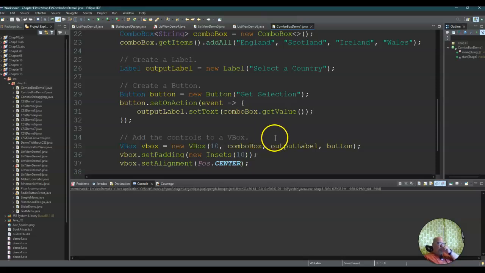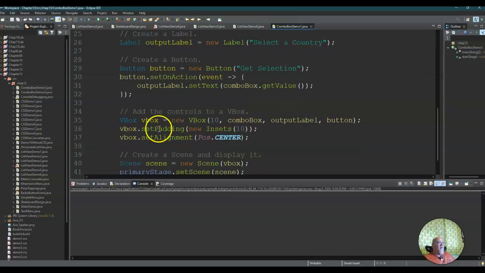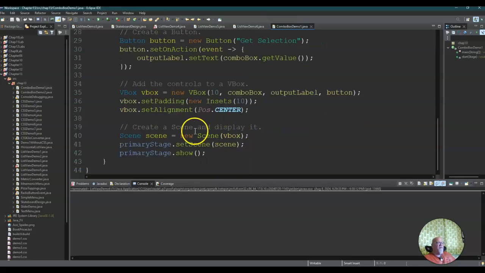So whatever we have selected in the combo box, it's going to grab that value and throw it into the outputLabel.setText. I create a VBox, spacing 10. I'm going to put the combo box, the output label, and the button in there. I'm going to set the padding to 10 and the alignment to center. I throw the VBox in the scene, put the scene in the stage, and then I show the stage.